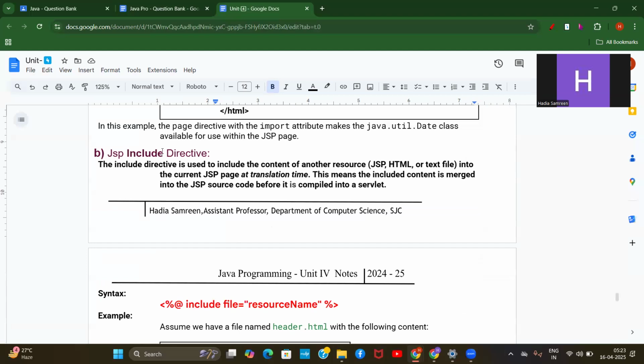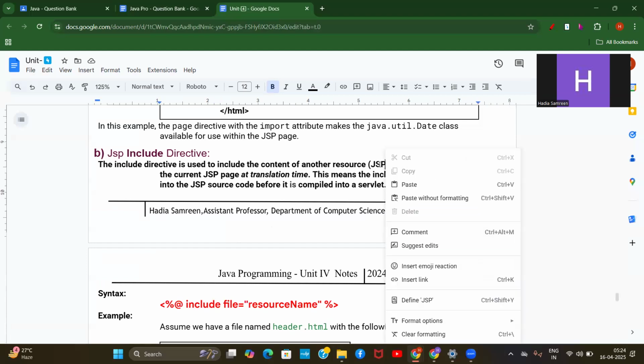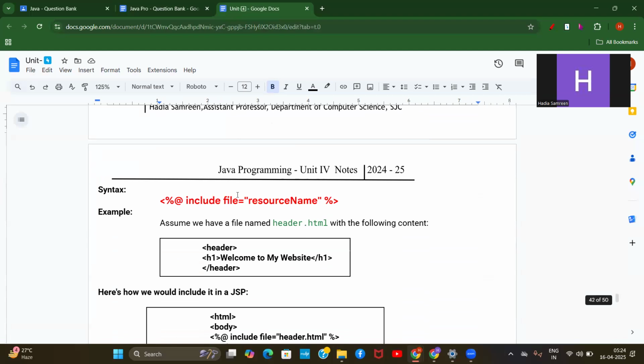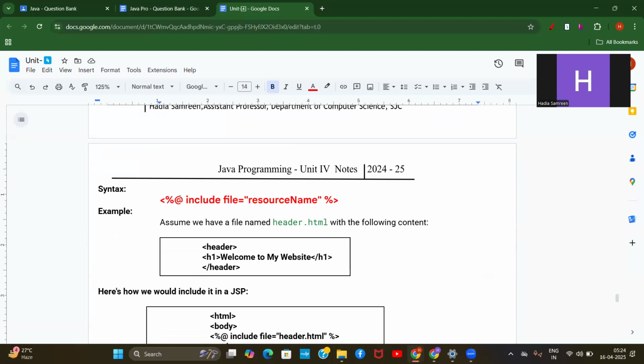Next one is the JSP include directive. Include means we can include content from some other resource outside that JSP. Let's say, for example, another JSP file or an HTML file or any other text file. So how do we include that? We can include it by using this syntax: include file equals to resource name. We need to specify the resource name.